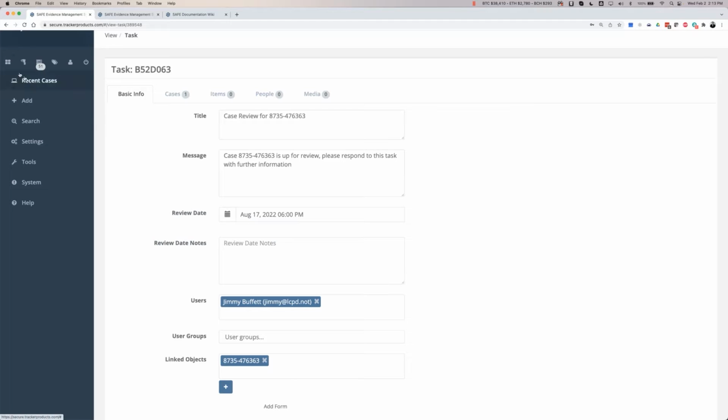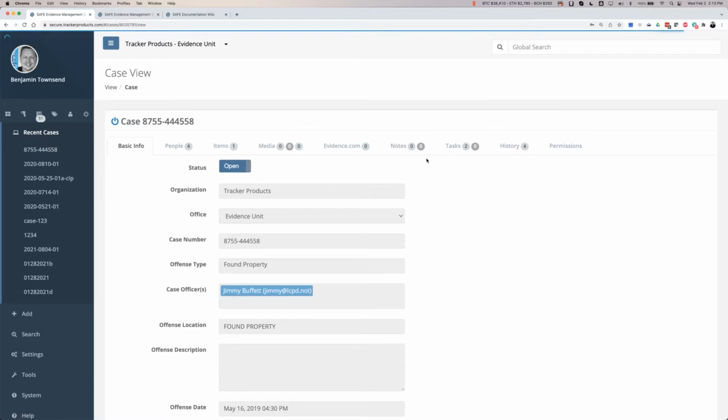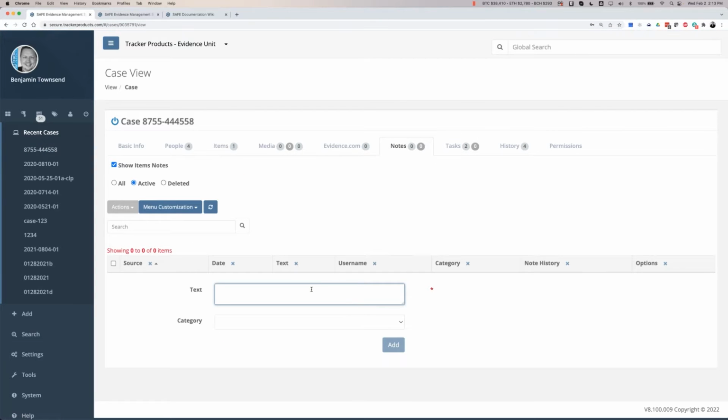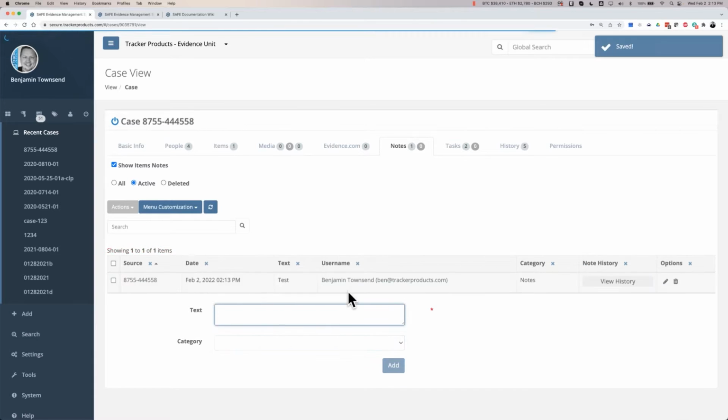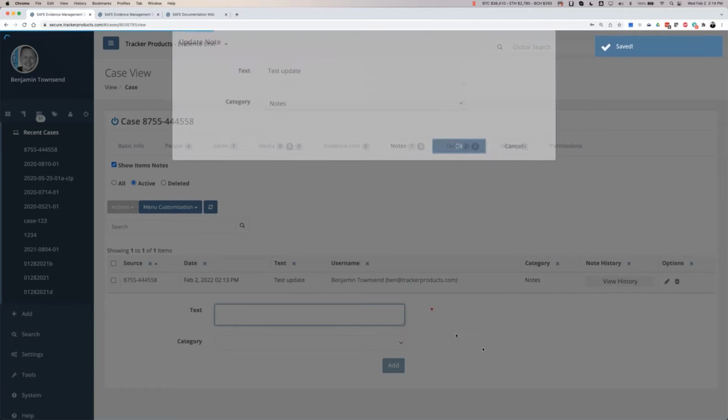So the next update that came out, let me go ahead and bring that case up a little bit ago. We now have the ability to manipulate notes. So right now I'm entering a new note into the case. All right, so I put in that this is a test note. Prior to this update, when you put a note in, that was it. It was stuck. There was no editing it. There was no removing it. And now we have the ability to go in and say, yes, I want to update this note.